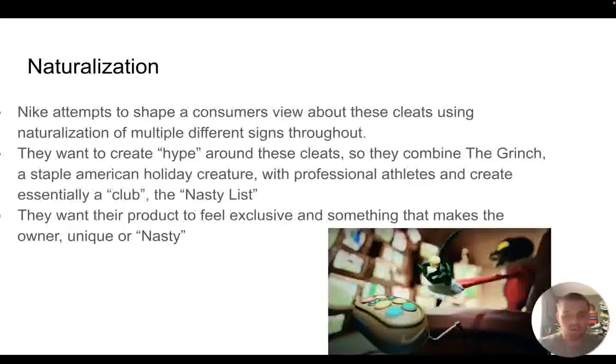So overall, I think Nike does a great job of this. Their signs and their branding are on cue, and it makes you want the shoe, and it makes you feel like a part of something exclusive when you have the shoe.